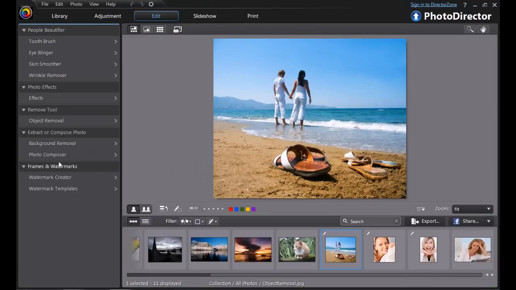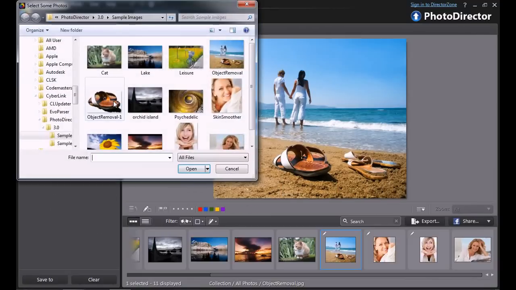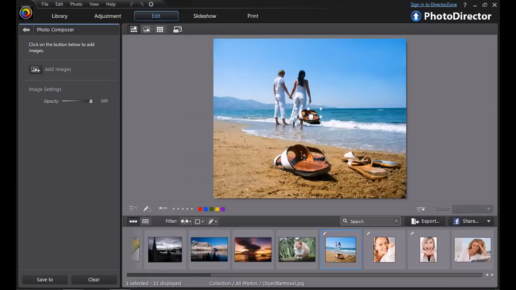And then if you go to Photo Composer, it'll take the existing photo, and then you can just add your object to it. Get the correct size here. And then there you go. Looks like I have 2 pairs of flip-flops there. But this is also, in their demonstration, they cut and paste people out and stick them into other photos.